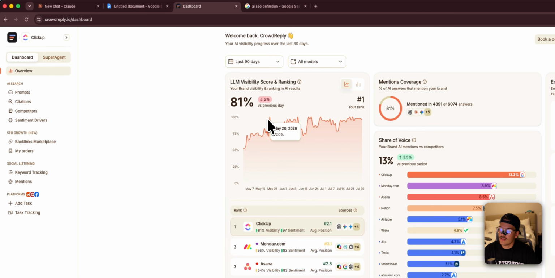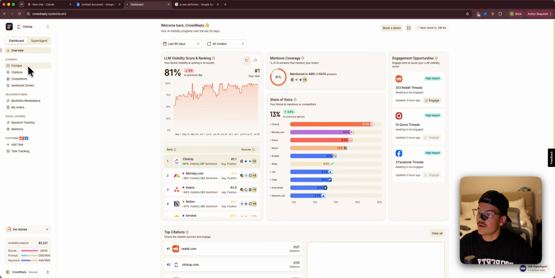Because on Crowd Reply, the dashboard that we have right here, we are able to see a variety of different things in order to optimize your AI visibility and make sure that you appear in front of your competitors or in the same list as your competitors. But going through a dashboard manually can take a lot of time, and some of you guys are just very keen on using Claude. Just like myself, I love Claude. And yeah, you can practically do your whole AI SEO strategy just using this.